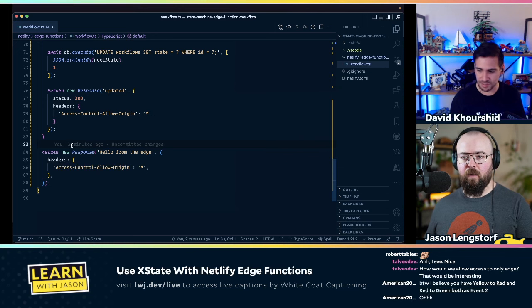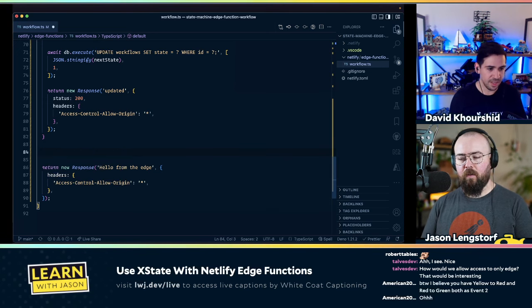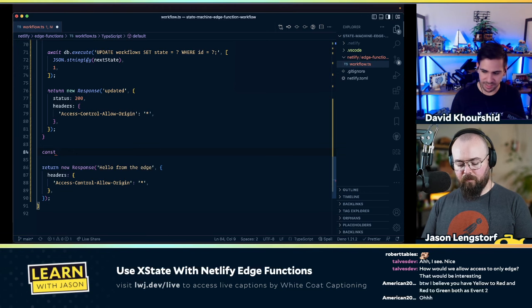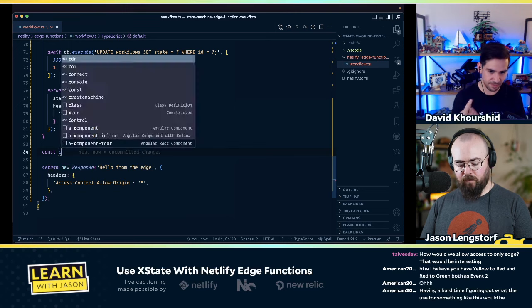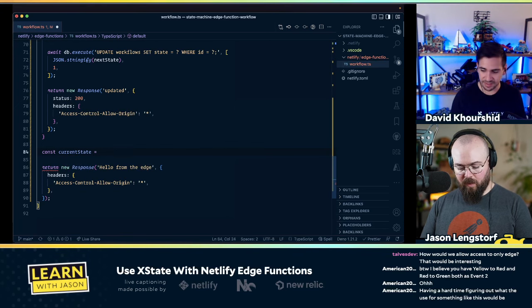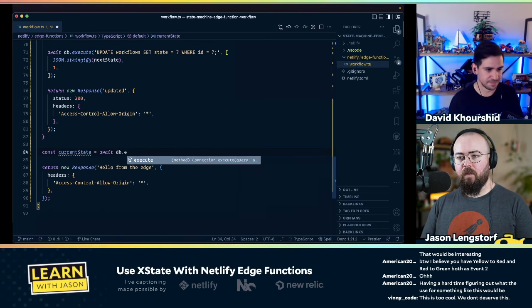So this is just going to be a simple await db.execute, just select star from workflows where ID equals whatever. And then we just dump that into a JSON, like the first results from that row. And we just return that response.